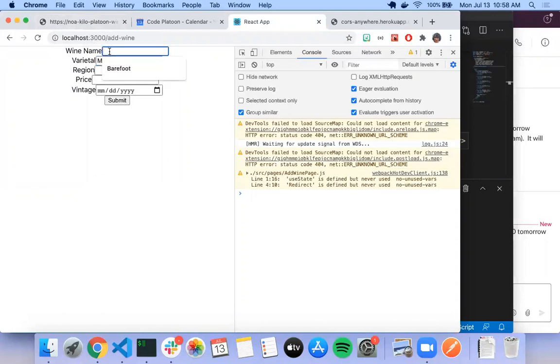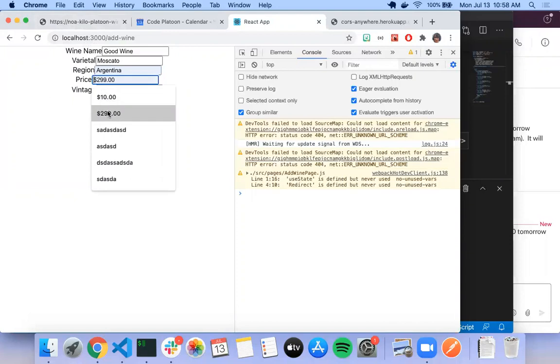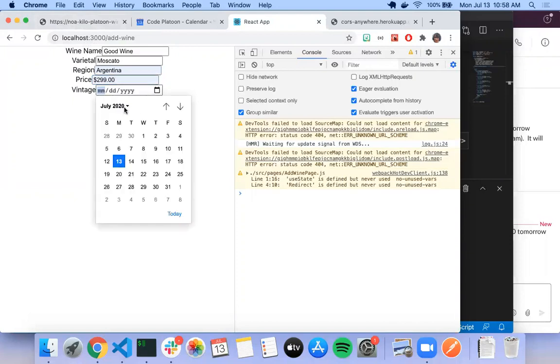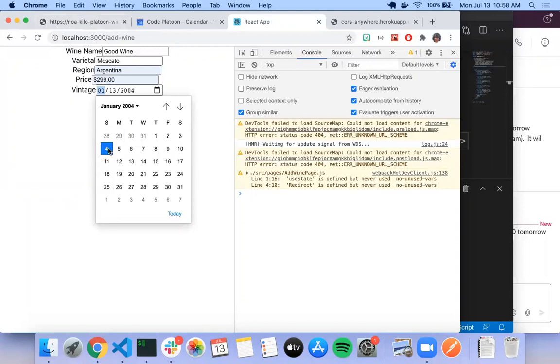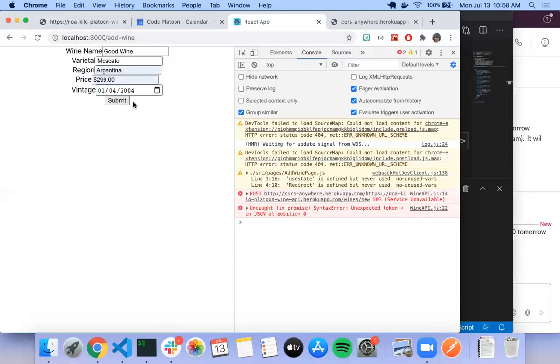We'll call this one good wine. I don't know, comes from Argentina. Price is $299. Vintage was, oh, this is slick, make this a good 2004. Hit submit. Right now, nothing happens. Okay, we've got an issue though. Unexpected token in JSON at position 0. 503 service unavailable is the error I'm getting.